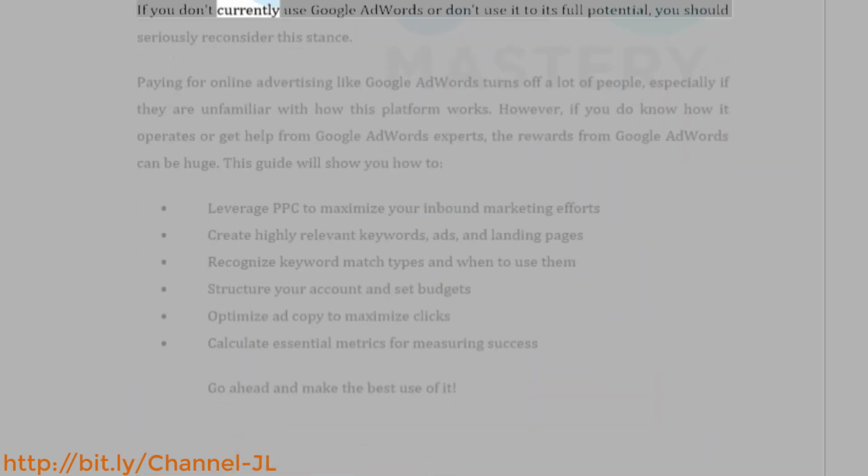If you don't currently use Google AdWords or don't use it to its full potential, you should seriously reconsider this stance. Paying for online advertising like Google AdWords turns off a lot of people, especially if they are unfamiliar with how this platform works. However, if you do know how it operates or get help from Google AdWords experts, the rewards from Google AdWords can be huge.